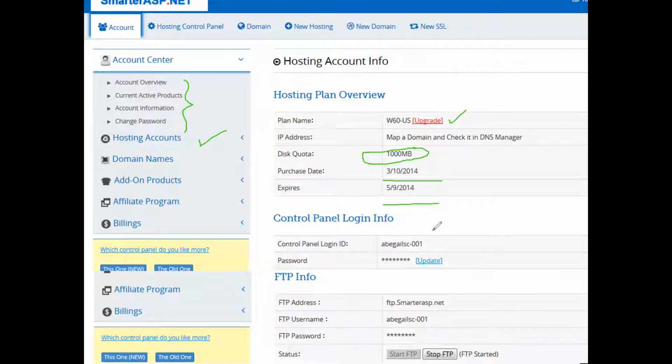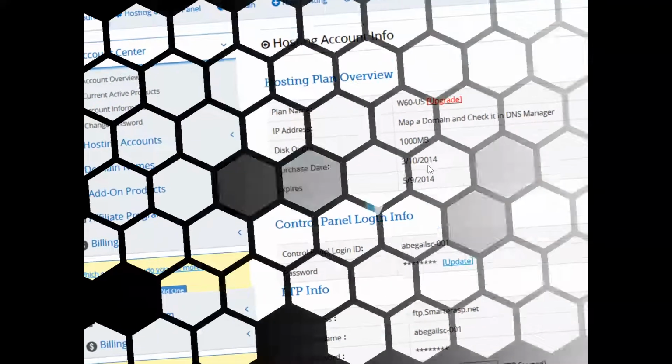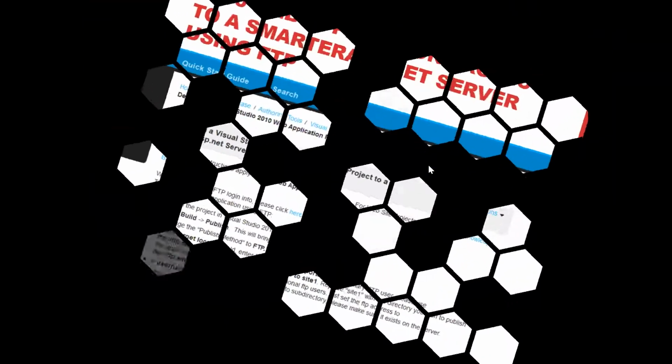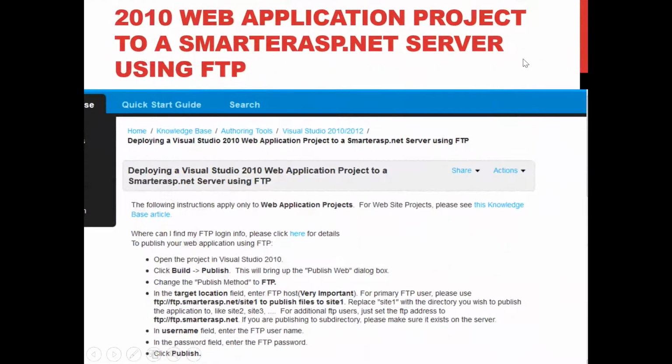Next, there's the control panel login info, same as my hosting account ID. And there's the FTP address. Okay. After this, you can click on Start File Transfer Protocol. And then afterwards, that is already the step in transferring the file.